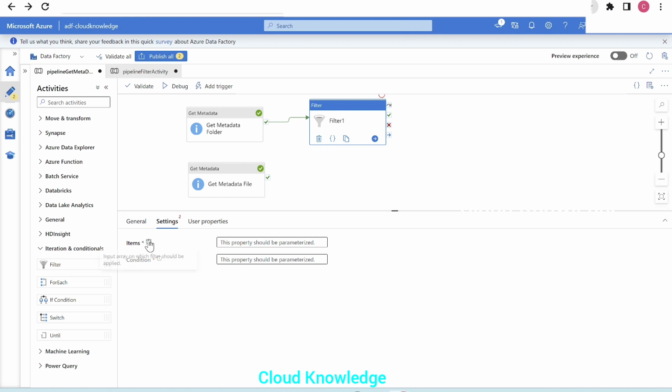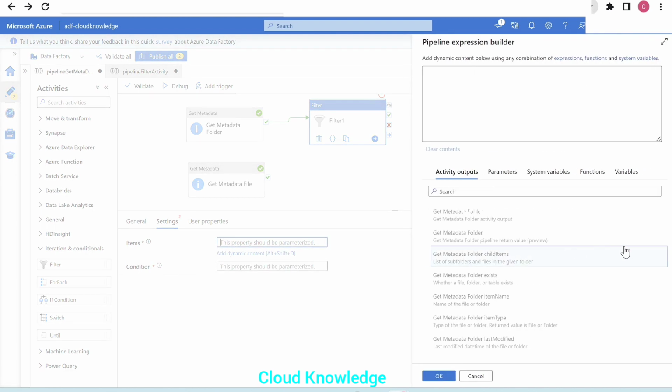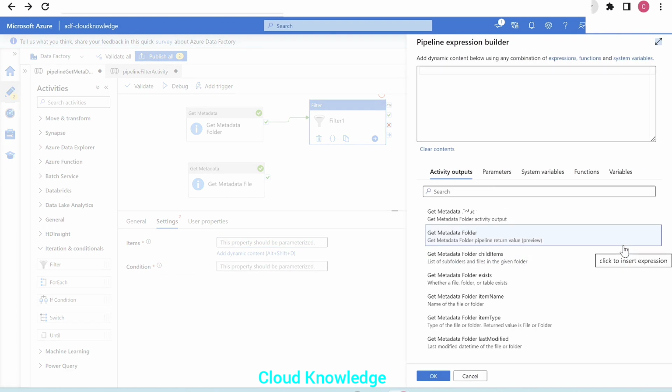So in the settings, we have to give the input array on which the filter should be applied. Okay, so we'll click on the dynamic content and it should be the output which is coming from the get metadata folder. And from the get metadata folder, we want the child items. That is the list of the subfolders and files in the given folder.